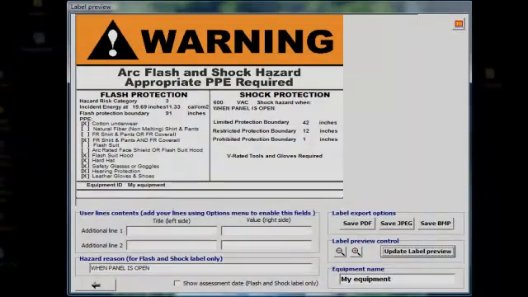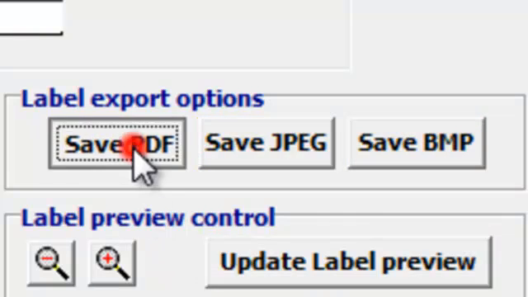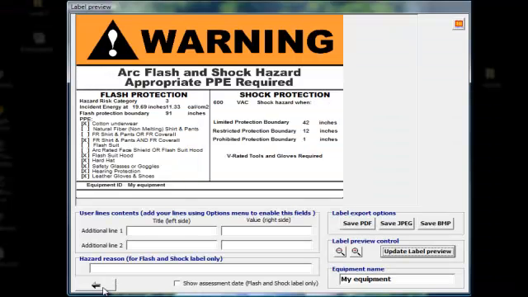Three, saving labels. Click on Save PDF or Save JPEG or Save Bitmaps button to save the label in any one of the available electronic formats. You will need a standard laser or inkjet printer to produce warning labels created using ArcFlash Analytic version 4.1 software.